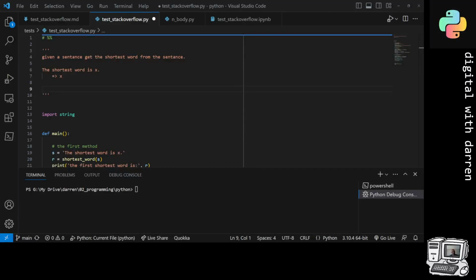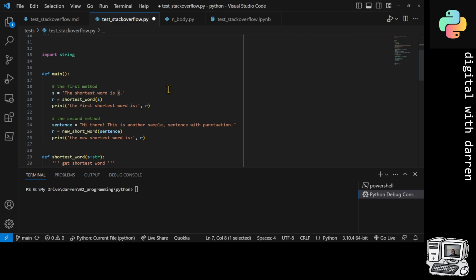So this video comes from a question that I saw on Stack Overflow, which is: given a sentence, get the shortest word from a sentence. For example, here the shortest word is X, and then this should give us back the value X over here. Now, I'm going to show two ways of actually doing this.